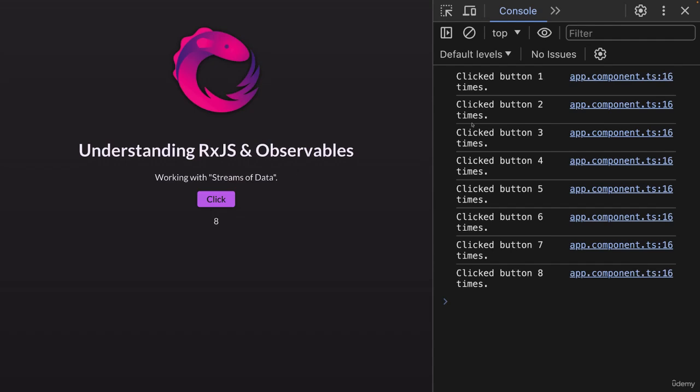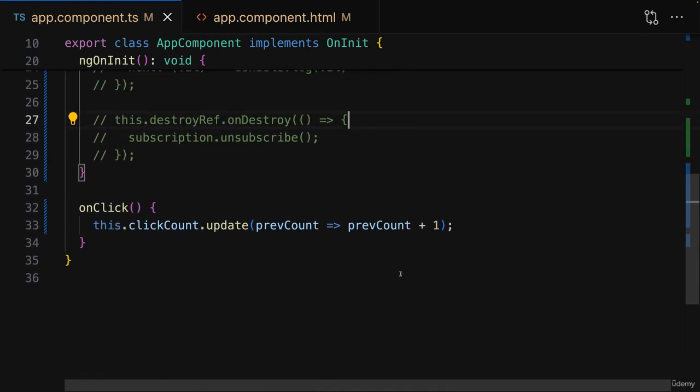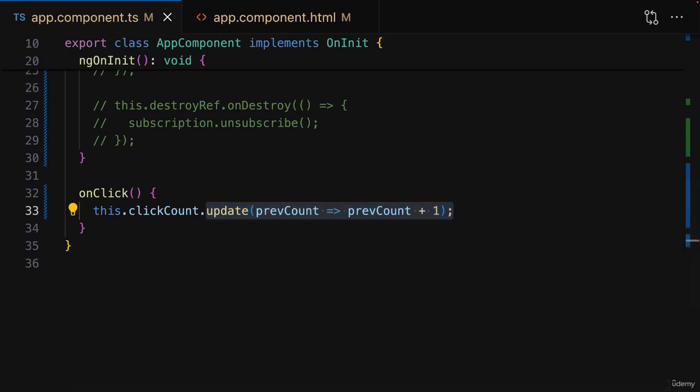And of course, if you now take a closer look at this, this also looks like a stream of data, especially like a stream of data that could have been produced with the help of a subject, since we're essentially emitting new values by calling update ourselves. So what's the difference compared to an observable then, and where are maybe also some similarities?